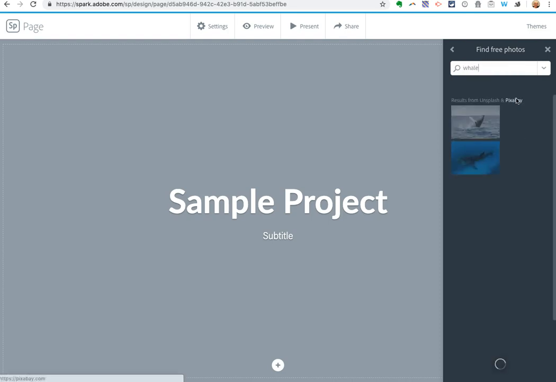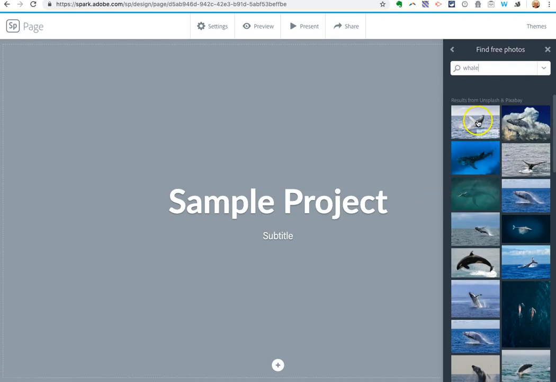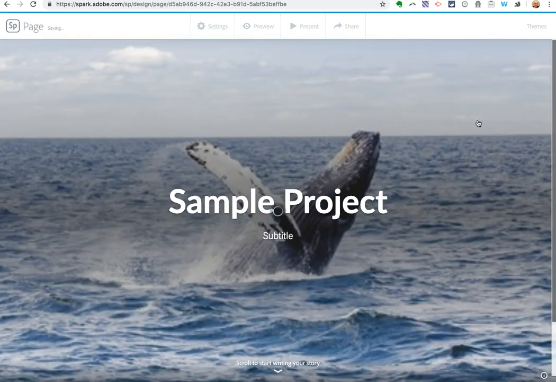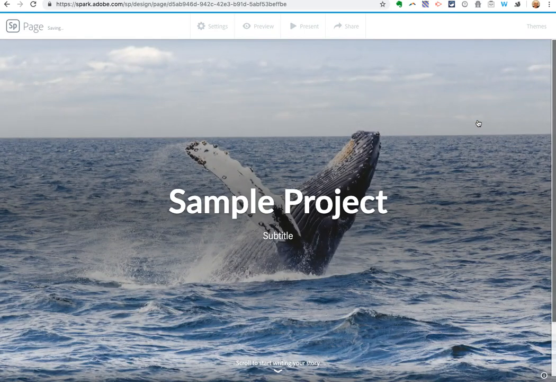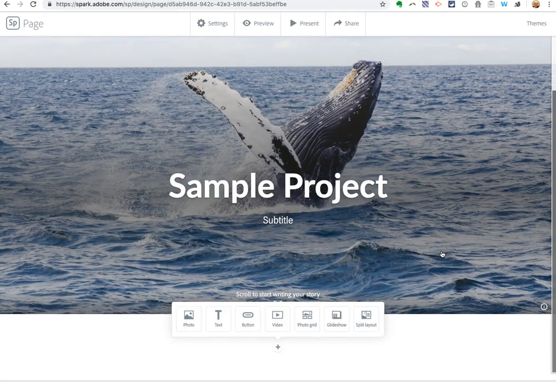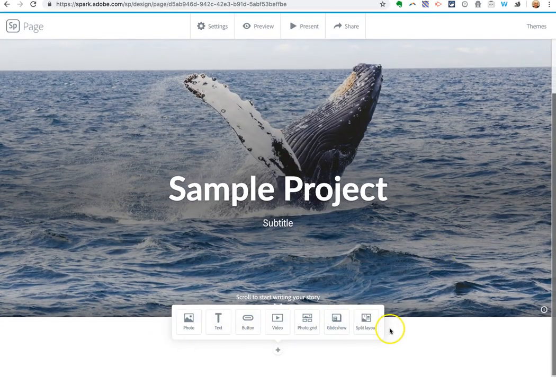So perhaps I wanted to do a report on animals, and I had done whales as my project. So I have the ability right then to add images directly into my project. As you scroll down, you then have additional options of things that you can add. You can add more photos, more text, you can add a button, a video, photo grid if you have many photos to add, a slideshow, and a split layout.